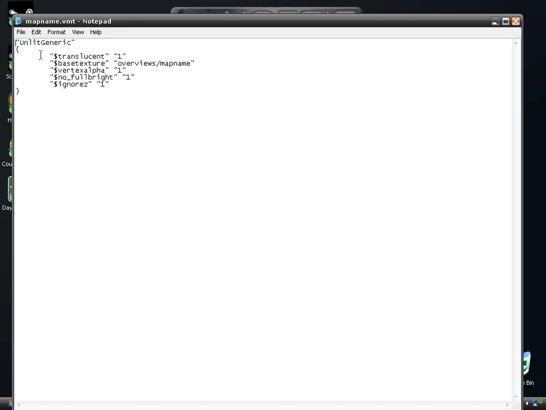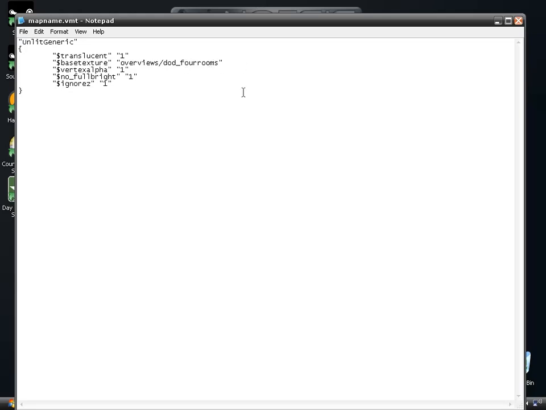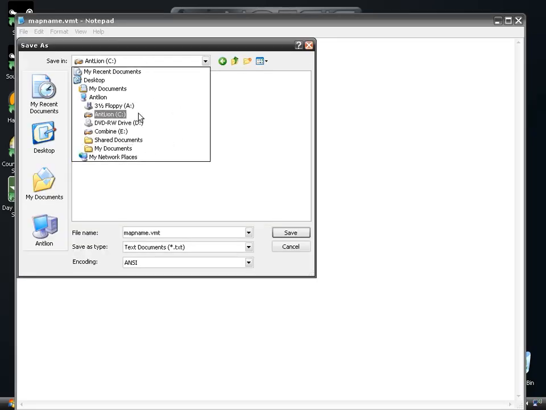And we have an unlit generic, which is the base generic name for a certain type of lighting. Not going to go over it too much, but just know that really the only value in here that you want to change is the map name that you're looking for. So we have our translucent set to 1, our brightness values, our other values set. You can copy these straight down or open the file off the DVD. We're just going to update the name of our file, which is located in the overviews folder within DoD, and it's called DoD_4 rooms. And we're going to save this file in the same folder in which we saved our VTF.